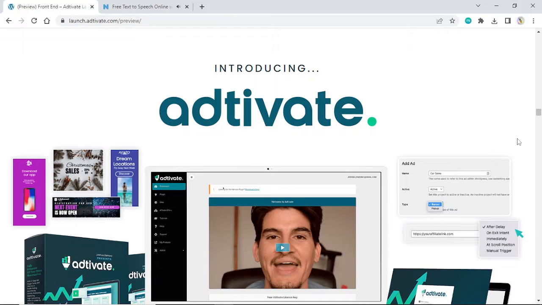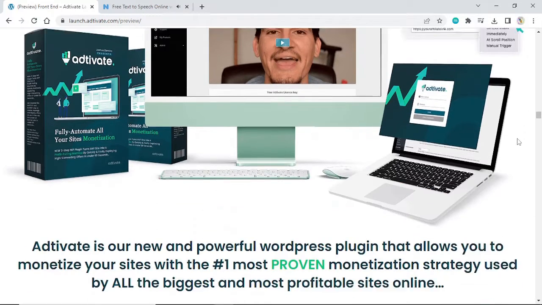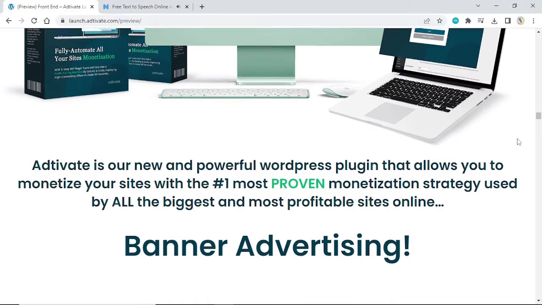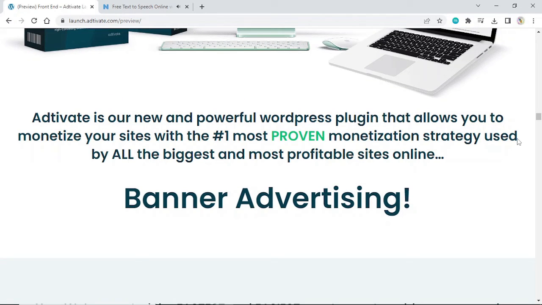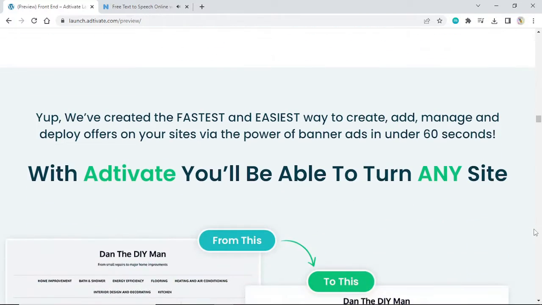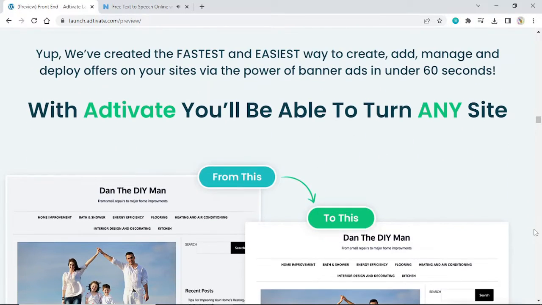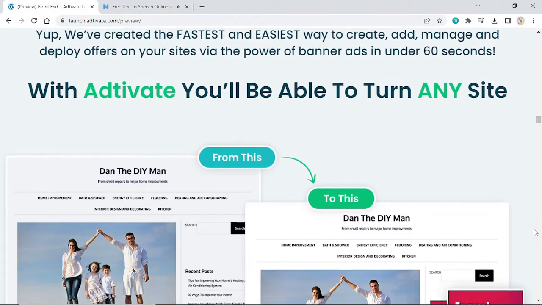Introducing Adtivate. Adtivate is our new and powerful WordPress plugin that allows you to monetize your sites with the number one most proven monetization strategy used by all the biggest and most profitable sites online. Banner advertising. Yup, we've created the fastest and easiest way to create, add, manage and deploy offers on your sites via the power of banner ads in under 60 seconds.